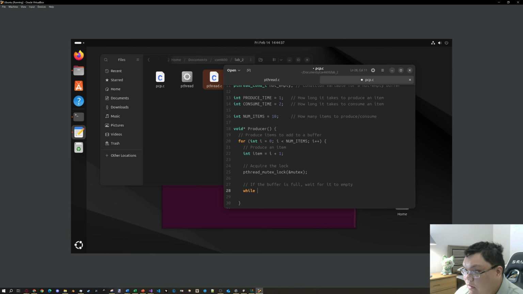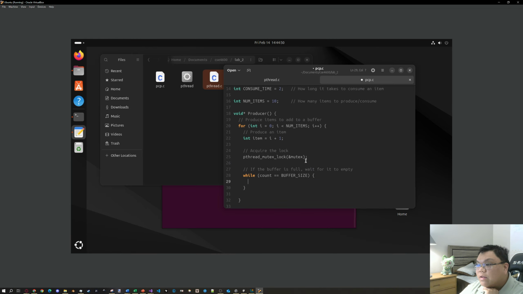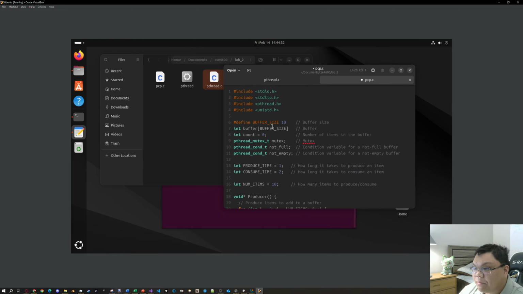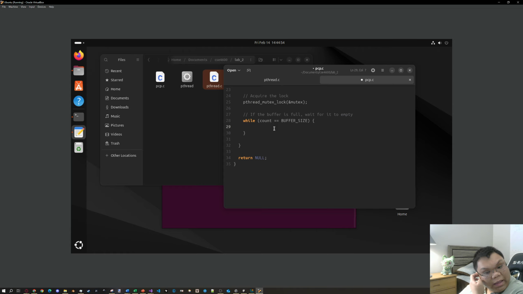So while count equals buffer size. Count is the number of items currently in the buffer. Buffer size was the size of the buffer that we've defined. If the count equals buffer size, that means the buffer is full. If that's the case, wait for the buffer to empty.